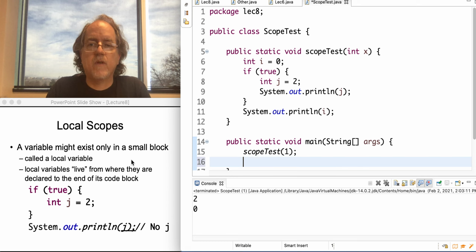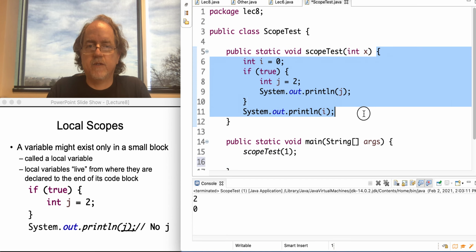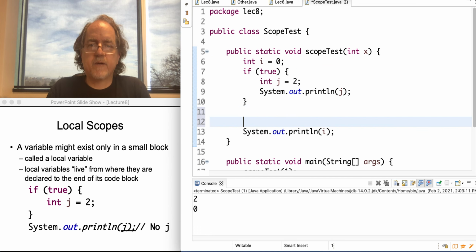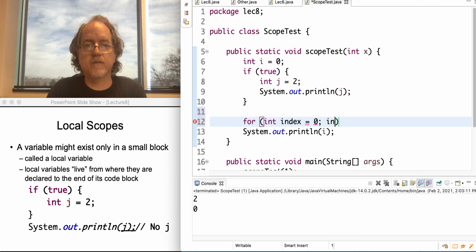I'll also point out there are some special cases for scope. x, the parameter x here, counts as being in the scope of the method. So even though it's declared a little bit before it, it counts as being in the scope here. So it only exists inside the method body here. And then there are other special cases, like for int index equals 0, index less than 5, index plus plus.